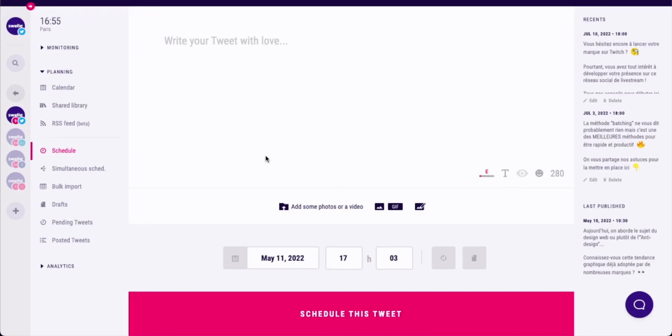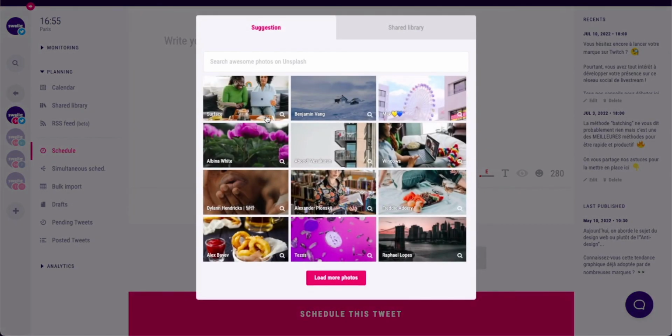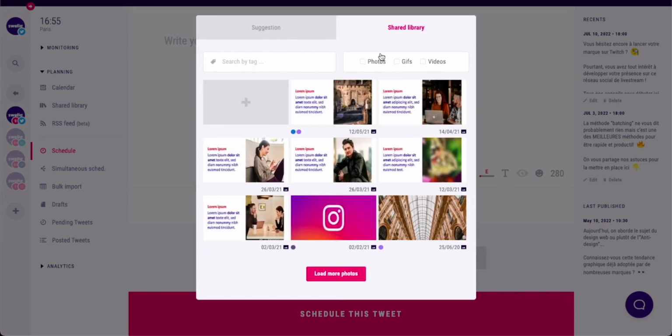If I want to schedule on Twitter, you'll find the character counter at the bottom right of the text box, as well as the emojis. And of course, you can add some photos or videos directly imported from your computer or your smartphone. You can also benefit from our partnership with Unsplash and Giphy and check the shortcut for the shared library that I showed you earlier.